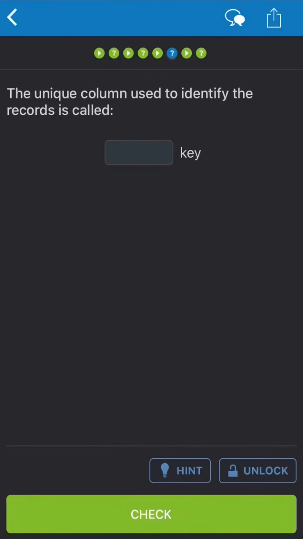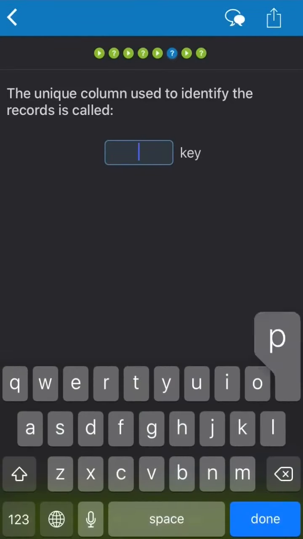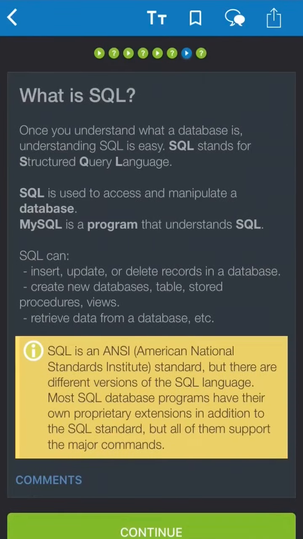So let's see. The unique column used to identify the records is called the primary key. Boom.